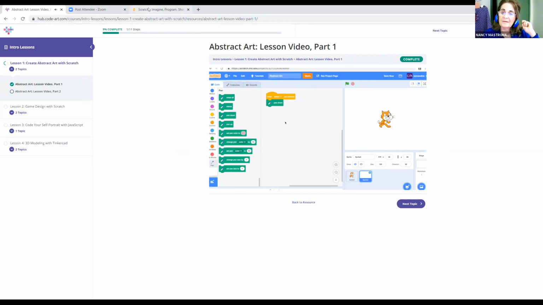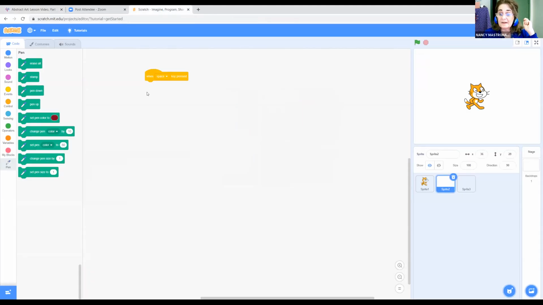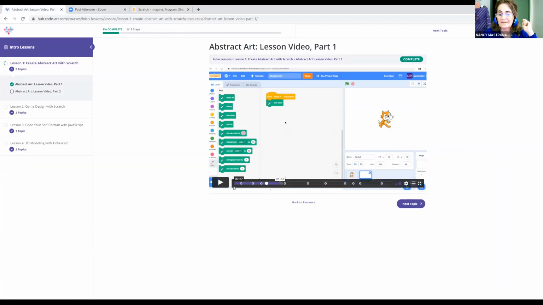Now, take a minute and do that. You're going to find Pen Down, and drag it over and click it under the spacebar block. Now whenever you press the space key, your sprite will put its pen down.